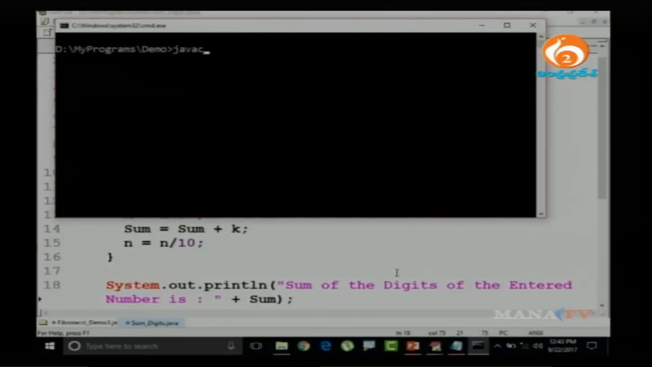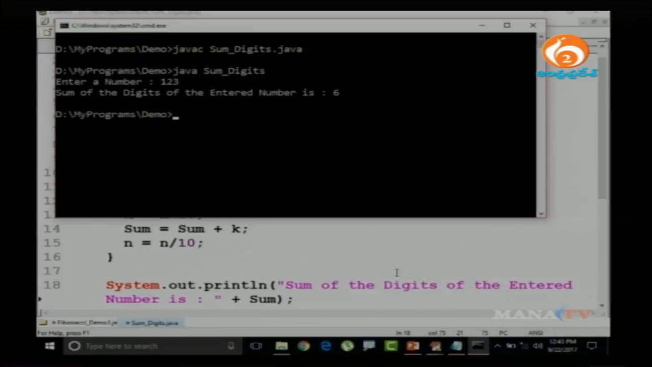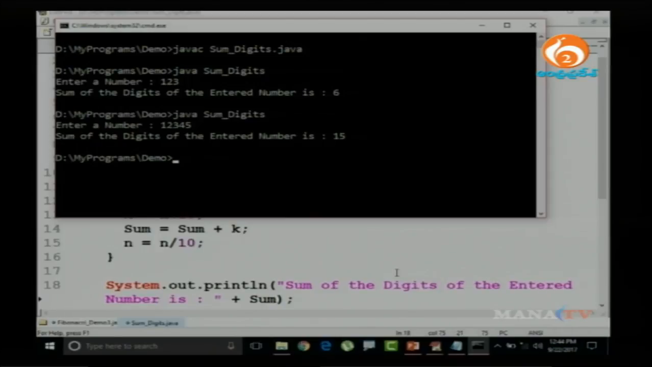Say javac sum_digits.java. Then java sum_digits. So, let me run this one. Enter a value 1, 2, 3. So, I am getting 6. Enter a value 1, 2, 3, 4, 5. So, I am getting the value 15.